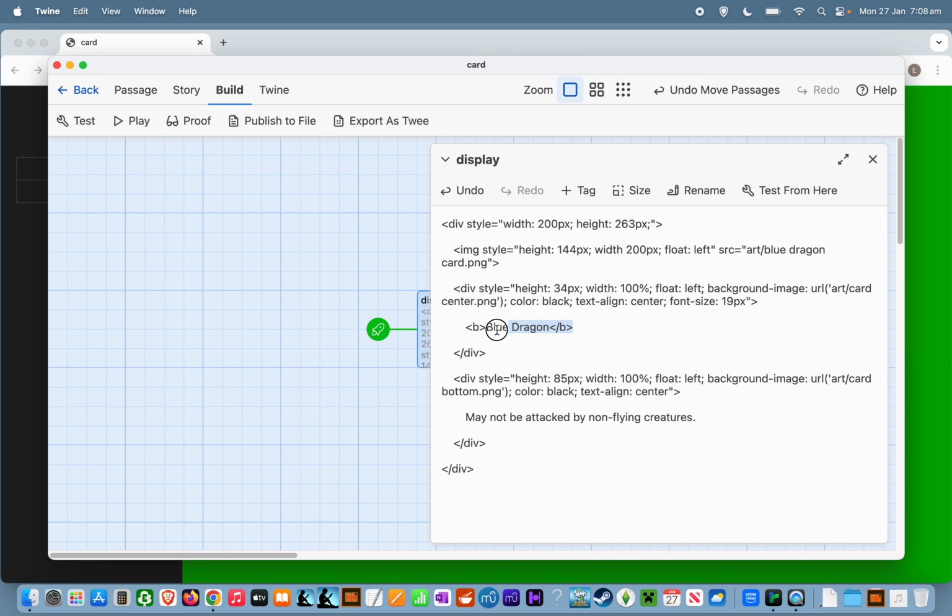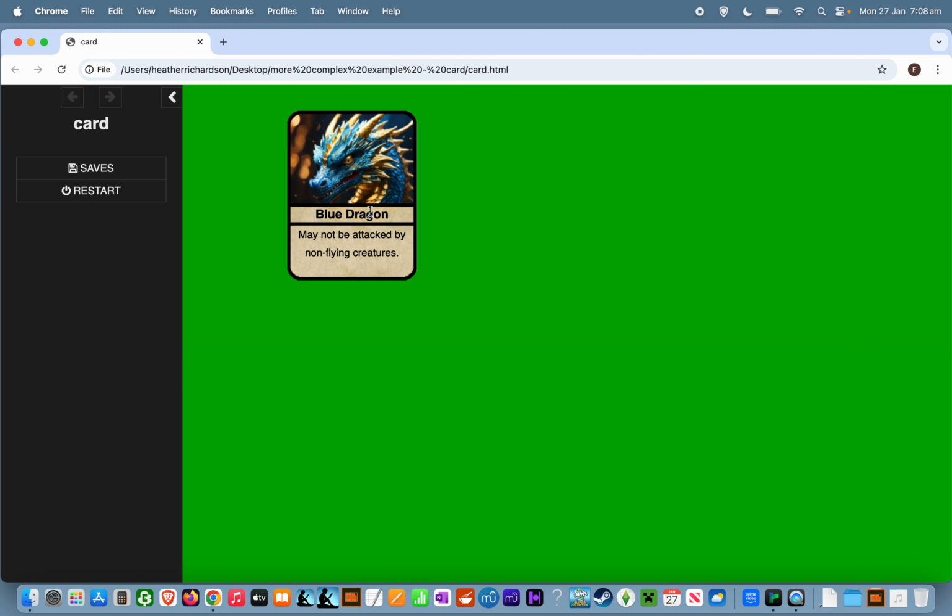And that prints this text over the image art/card-center.png, and that saves us typing everything twice, as I've already said. Now, why make this 19 pixels? Why make this, as you can see, a little bit bigger?